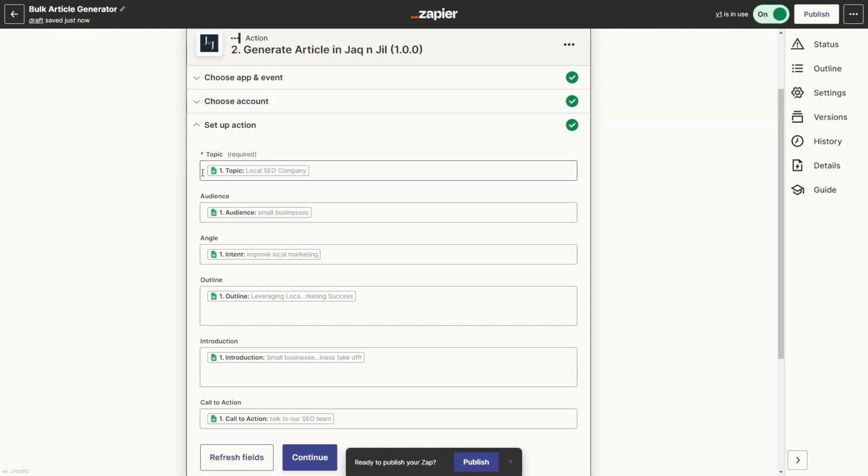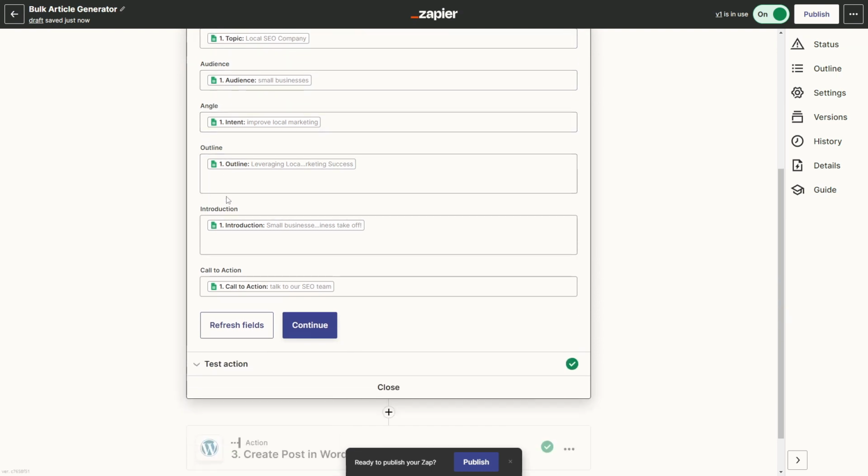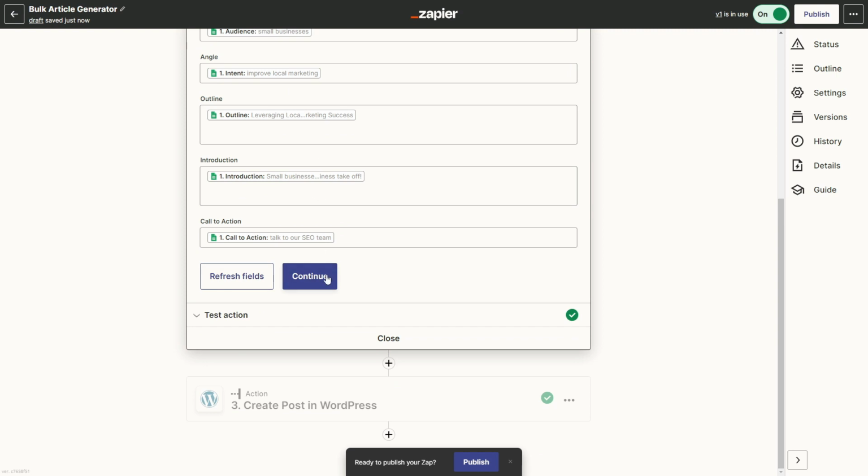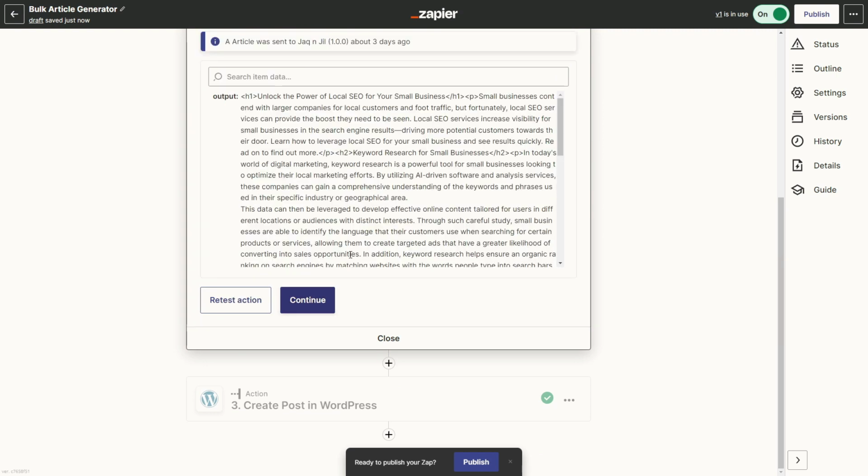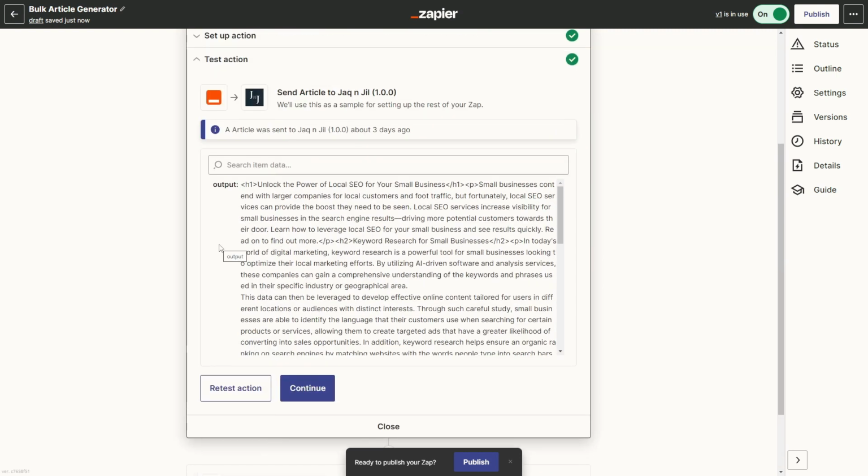The way we set it up is literally just pull in those fields from that sheet. So we've got topic, audience, angle, outline, introduction, and call to action. We pull all those in, and then when we test the action, it's actually going to send all of that information over to Jaq. Jaq's going to take it, create a blog article from it and send it back, and this is what we've got here.